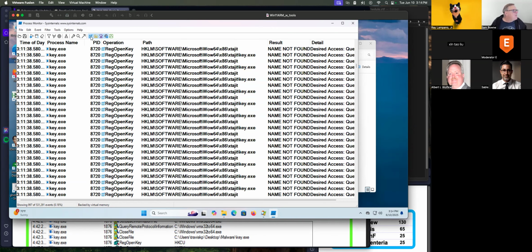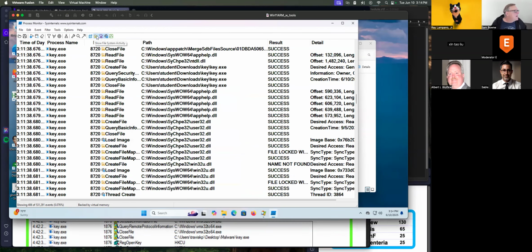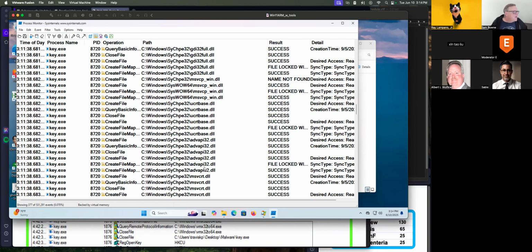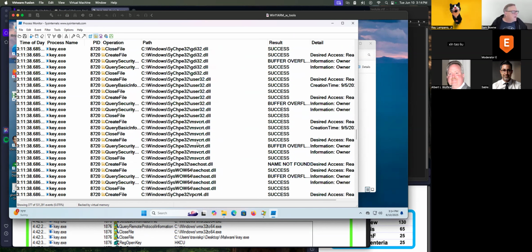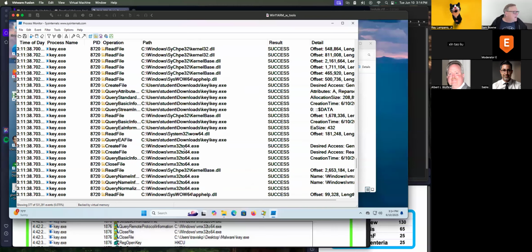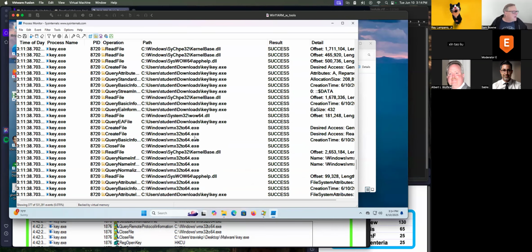Now I can also filter by type of activity up here. So I can stop showing registry activity, show file system, not network activity, not processes, and profiling events. I'm not sure why they're there. Now I'm just seeing file activity. So here it is loading libraries. And here it is looking at this kernel32, but it's in a different directory. And eventually I'm going to see it create that VM.